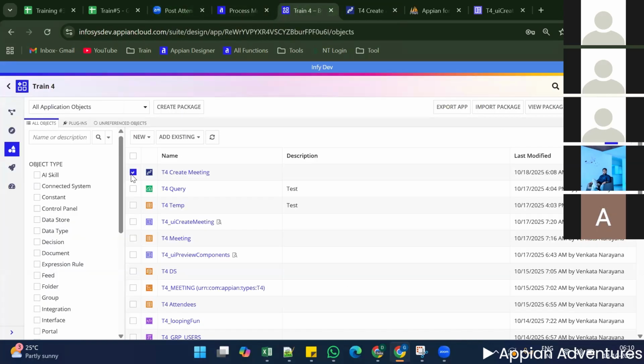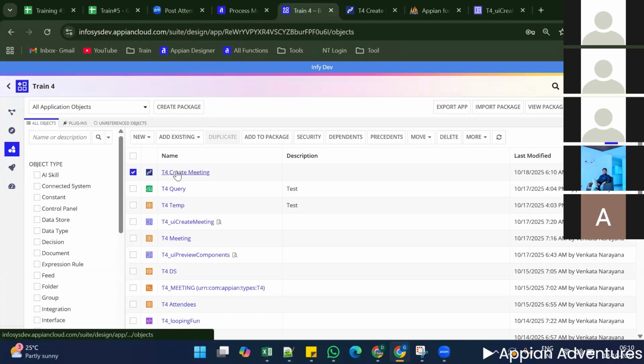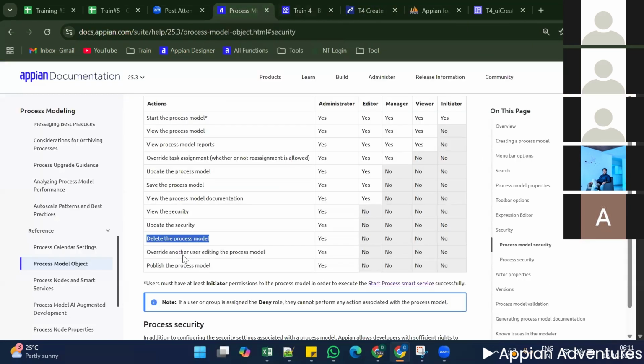If you want to delete the process model, you simply select this checkbox related to the object, and then go with the delete option here. You can see the delete option got enabled, right? So like that we can delete the process model as well. And next, overriding when another user is editing the process model.